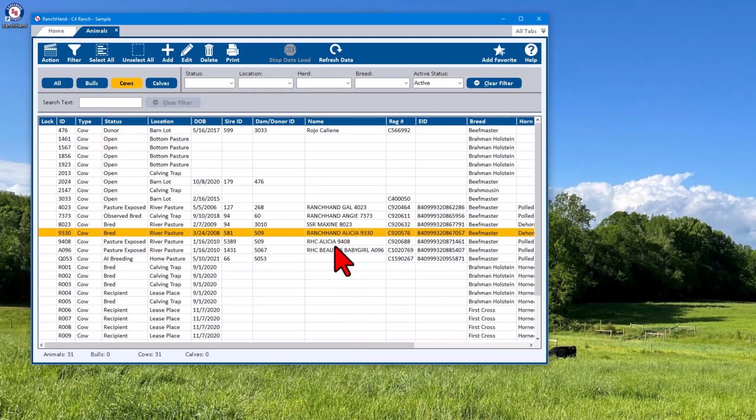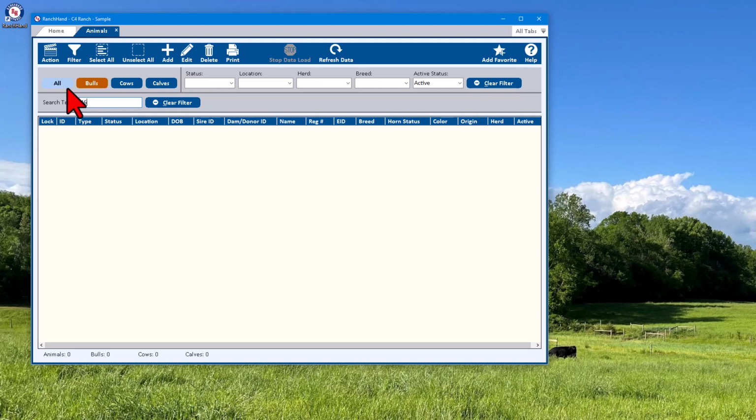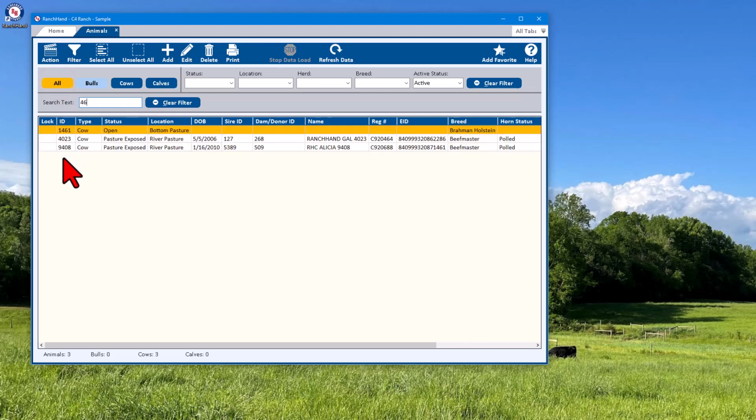I'm going to go back out here. Oh, and I want to show you the filter here. You can see how we can filter on just bulls, cows or calves. We can look for a certain number. And that's going to search not only the ID field, but it's actually going to search EID or the registration number. If you don't see this up here, or if you see some other stuff, make sure you go up to this filter button up here.